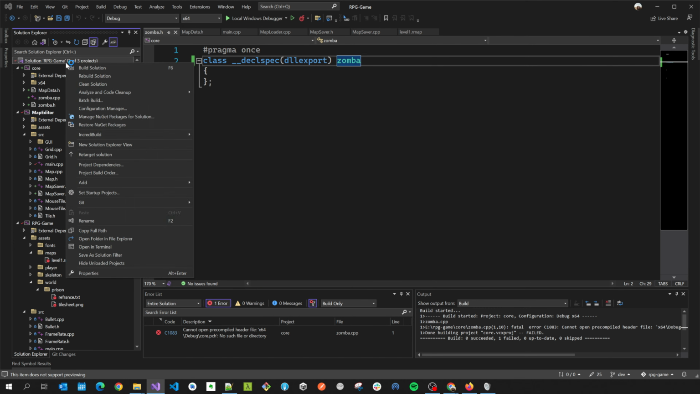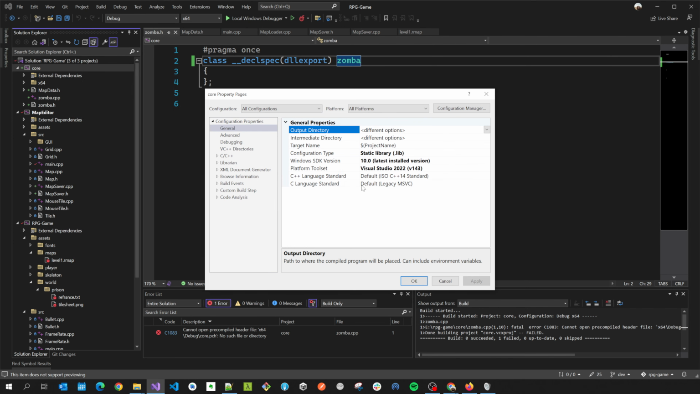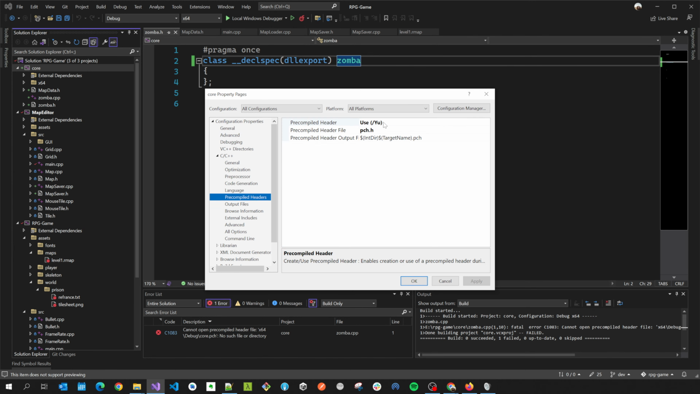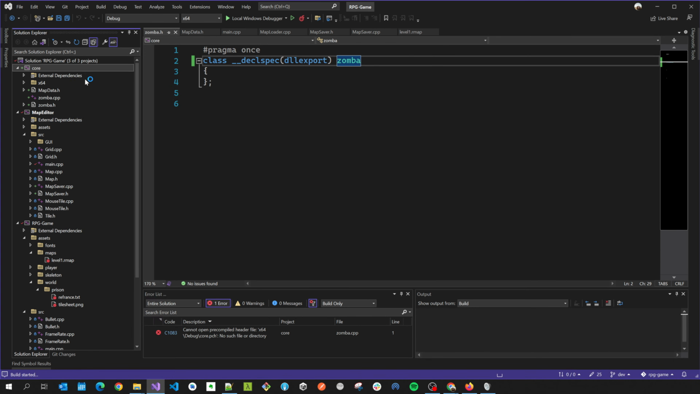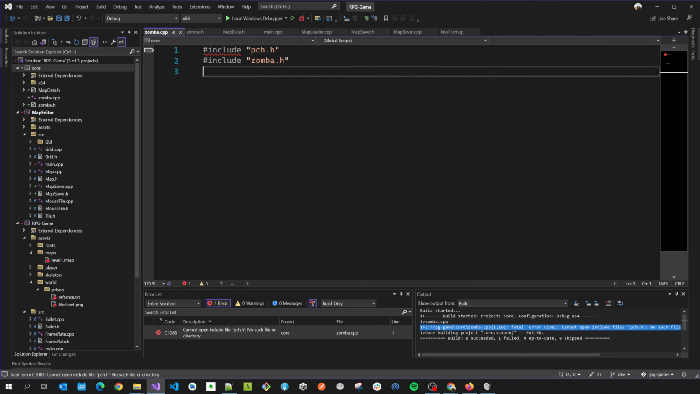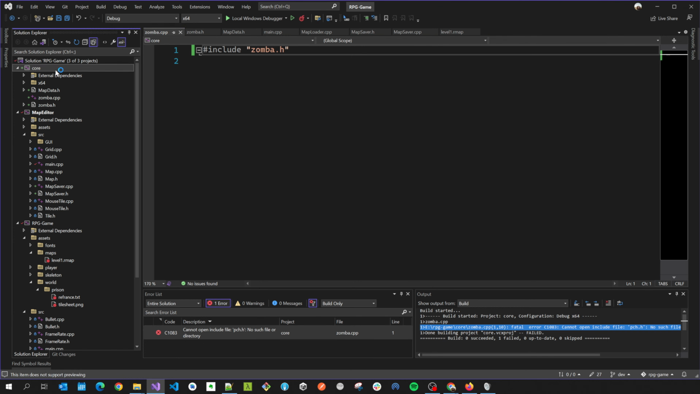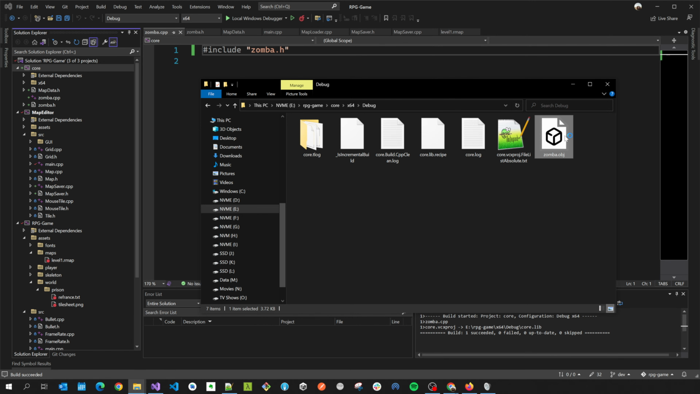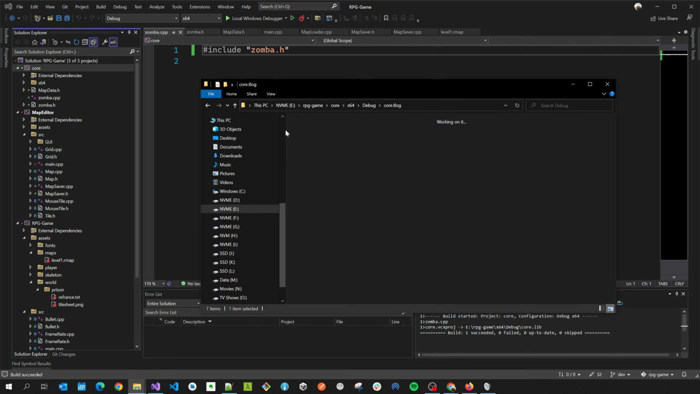Cannot open precompiled header. I don't care about your precompiled headers. Where's this precompiled header setting? Preprocessor, precompiled headers. Not using precompiled headers. Cannot open. I just told you I don't want it. Why is it including this? Okay, it said successful. No, this is OBJ. Where's my DLL? I mean library.